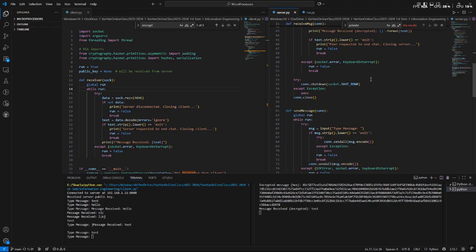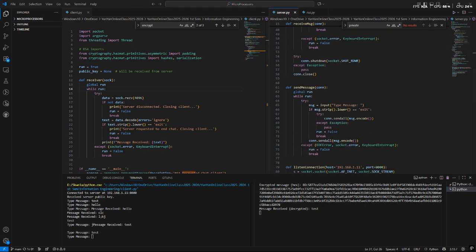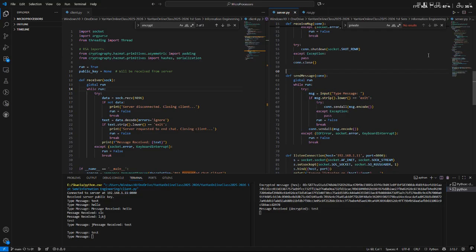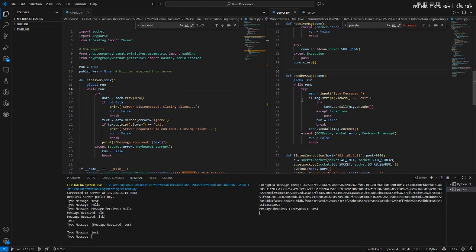The next function is the send message function. What this would do is let the server operator type and send messages to the client. So both server and client can send and receive messages. Unlike the client though, the server's outgoing messages are not encrypted, because it is the client's job to encrypt.